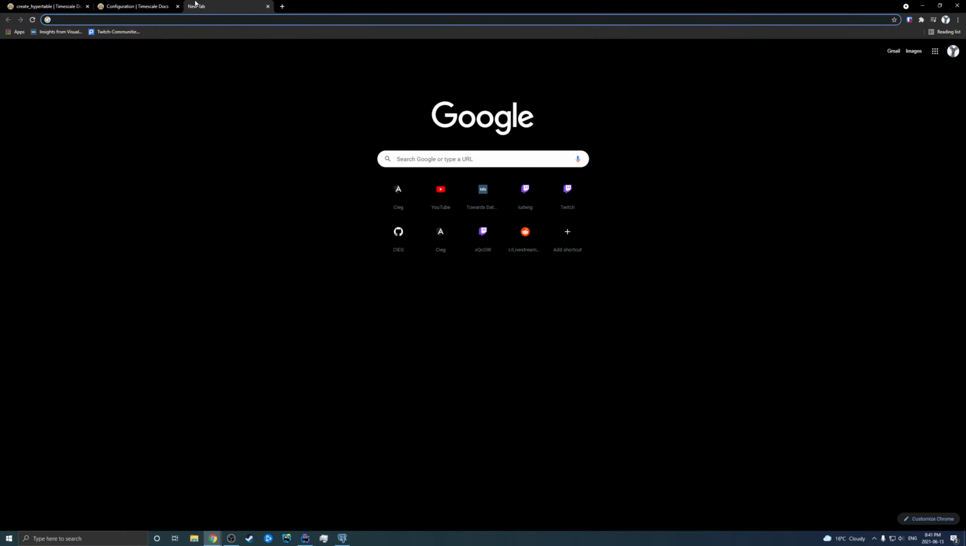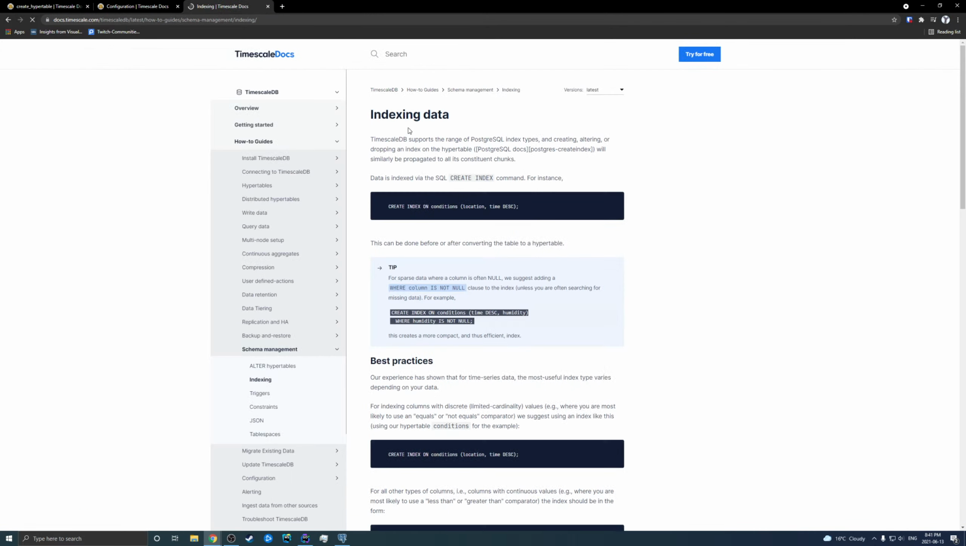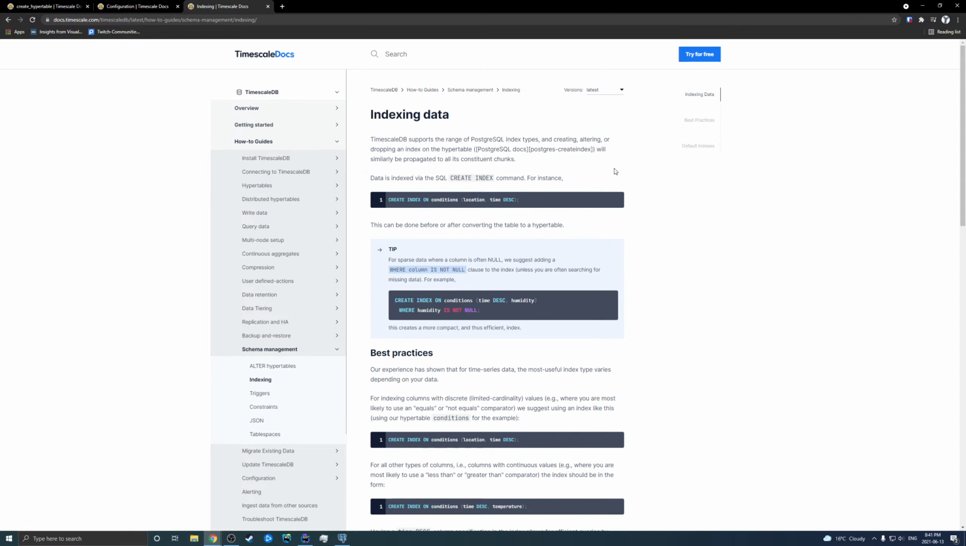Like, let me just do a quick Google search. Let's see, TimescaleDB index. Indexing. Okay, cool. They got something. Supports the range of PostgreSQL types. Creating a range will similarly propagate it to all of its constituent chunks. Data is indexed via, for instance, create index on conditions. So conditions is their sample table. It's a really bad name in my opinion, but whatever. So on table conditions with location and time.